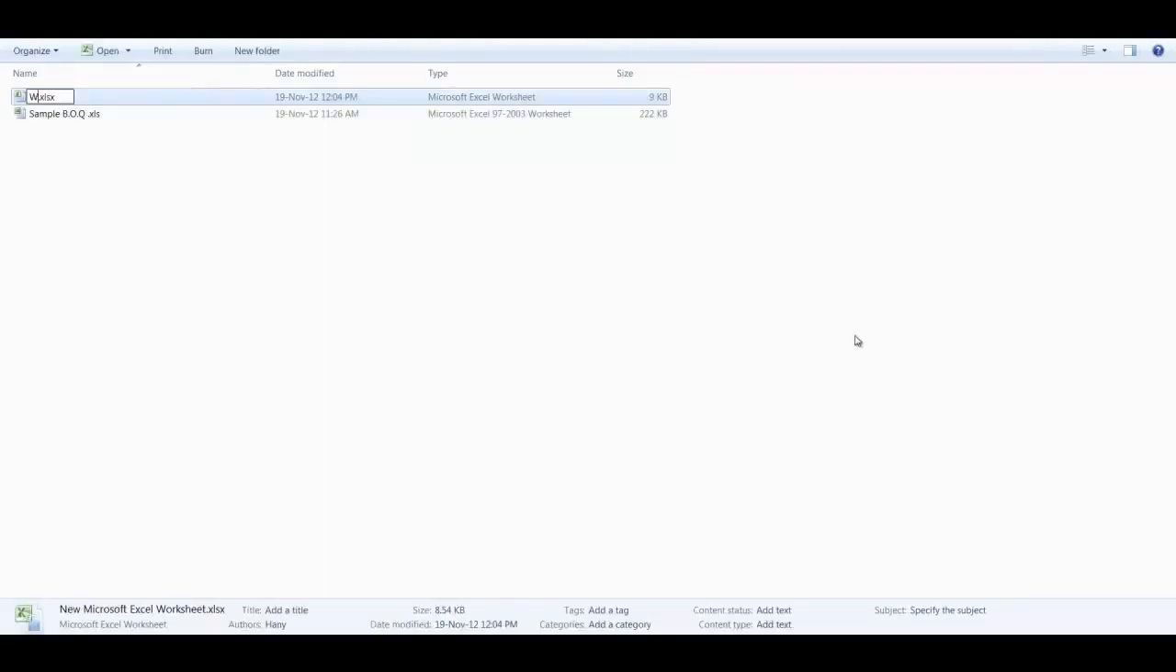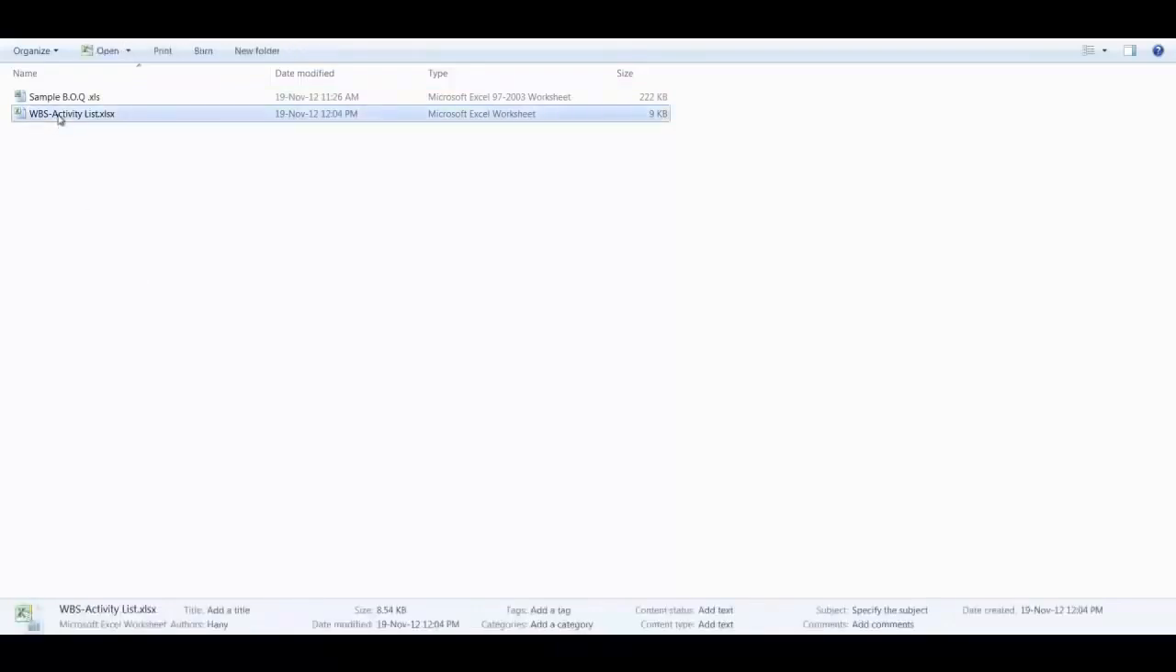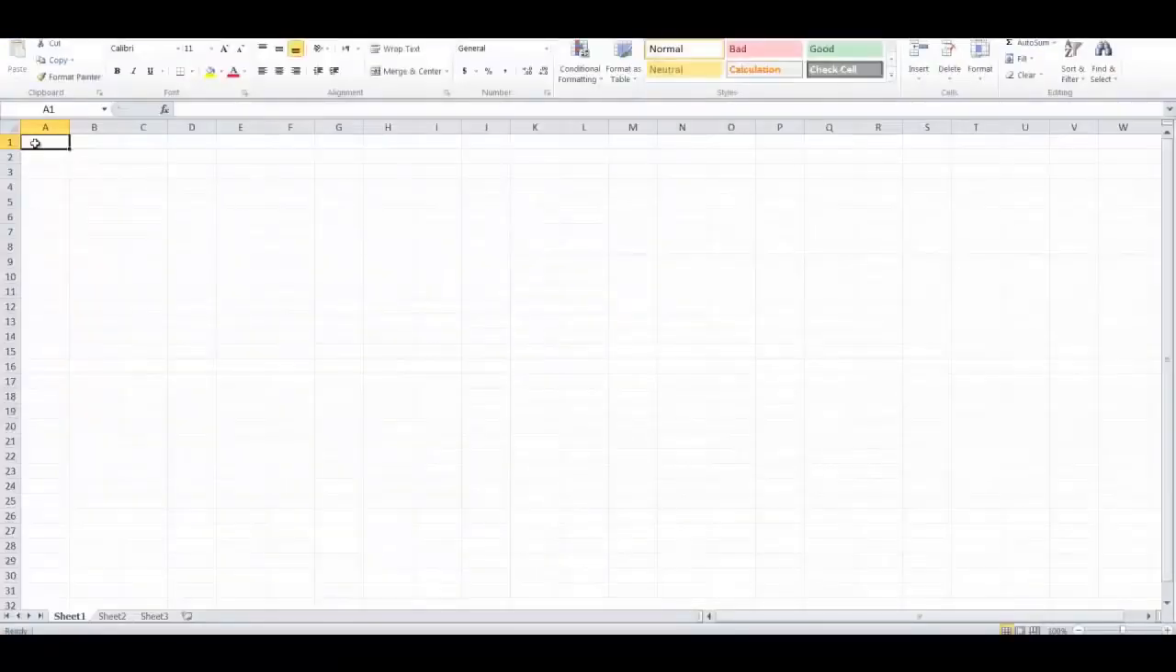our WBS file, and I'll call it WBS dash activity list. I'll put some columns here which I'll start filling later on.